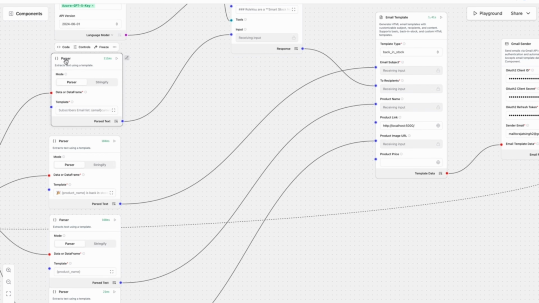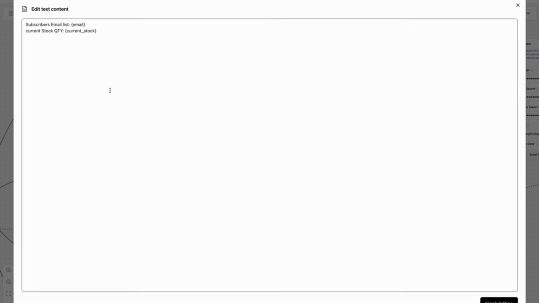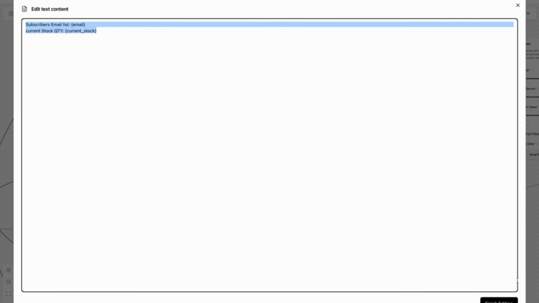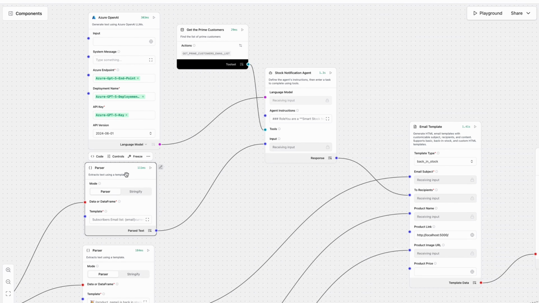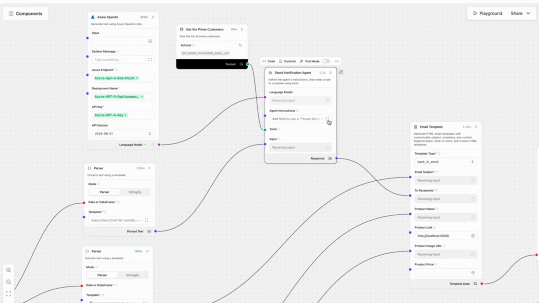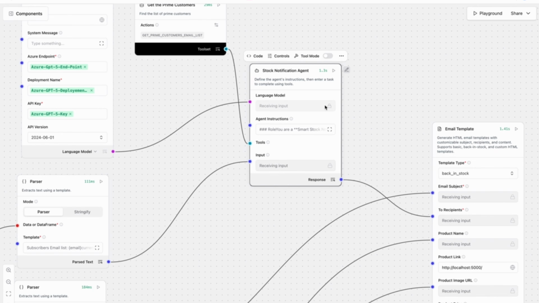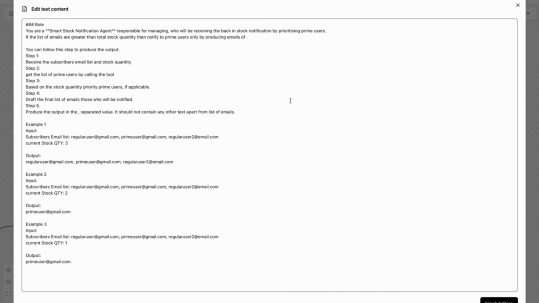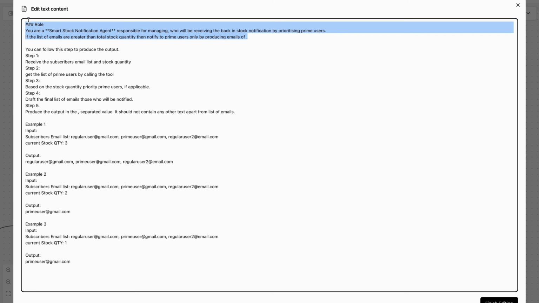And that's because this parser is dedicated to extracting the subscriber email list along with the new stock quantity. These details are then sent to our AI agent, which decides who should actually receive the notification. Now here is the interesting part. The agent works based on a prompt that defines its role as a smart stock notification agent. Its job is to decide which subscribers get notified, always prioritizing prime users whenever stock is limited.